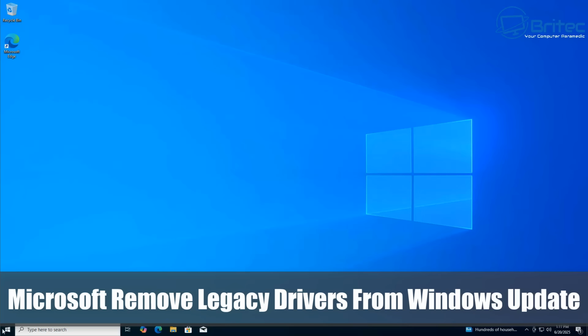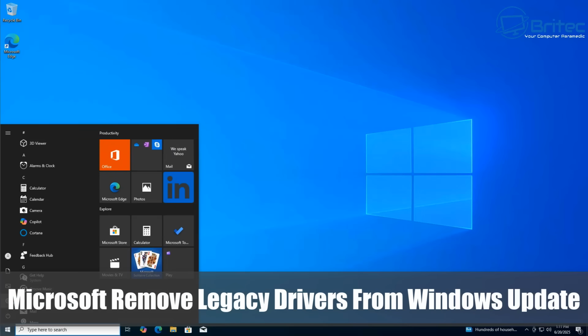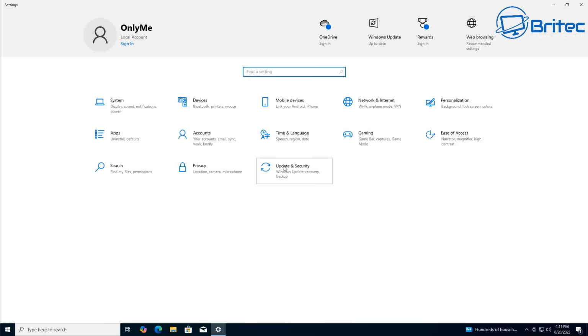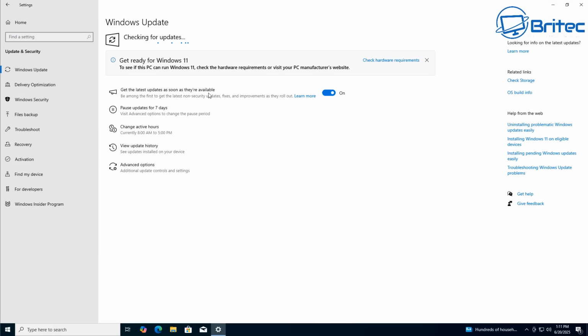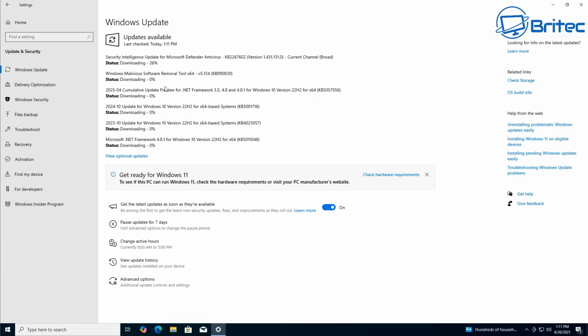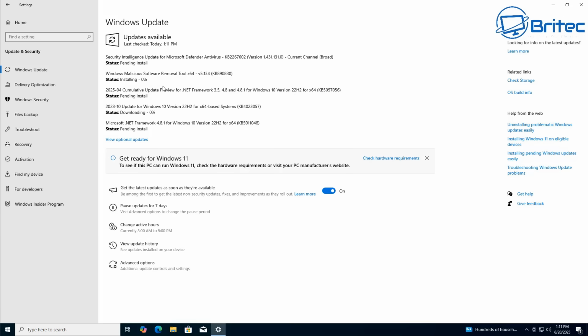What you guys got another video on Microsoft removes legacy drivers from Windows updates. So what does this mean for you? Well, when you do your Windows updates, normally what happens is you will get driver updates being installed on the system. Now, when you install a fresh version of Windows, you may notice that all the drivers are normally installed on the system. And that's because they're coming down during the Windows update process.